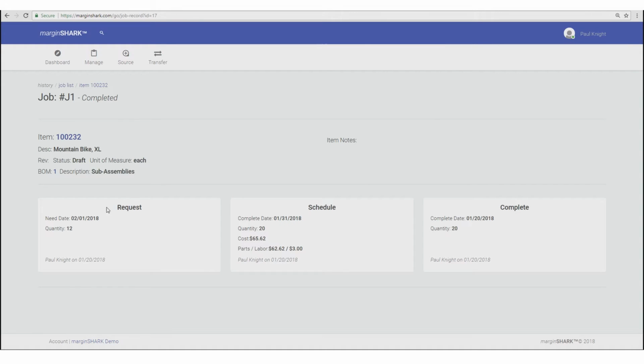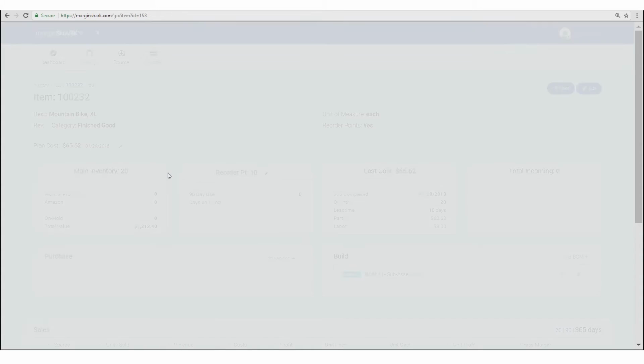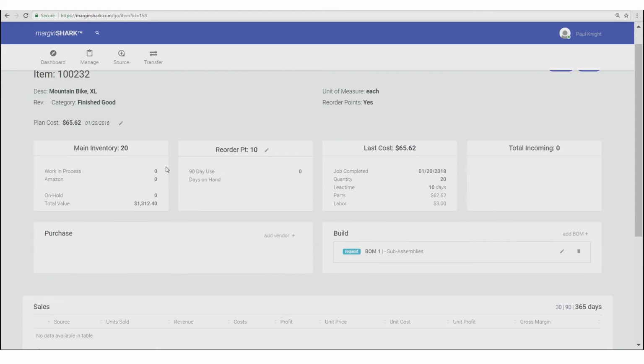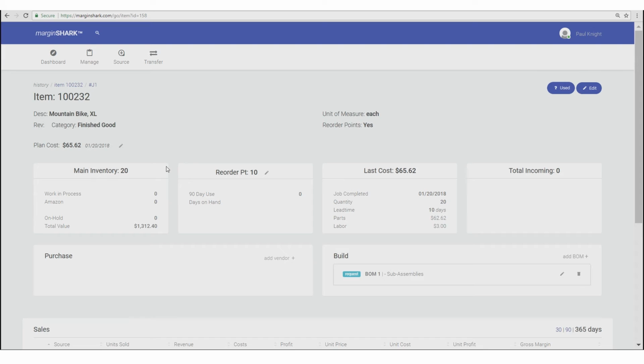And you can also look at it this way. Here we have a pretty good history of when the request was, when the schedule was created, what the schedule was, and when it was completed. And if all goes right, come back to our item. We now have 20 in inventory, and all those raw materials were converted to a new assembly, which we could sell or build into another assembly. So that gives you a real quick taste of how jobs work in marginSHARK.